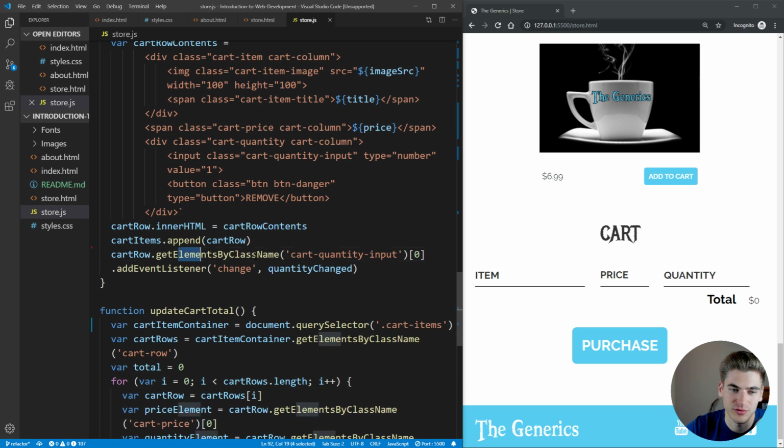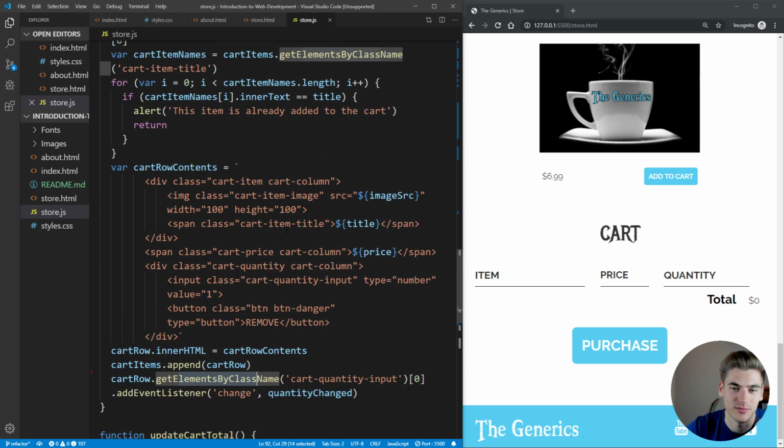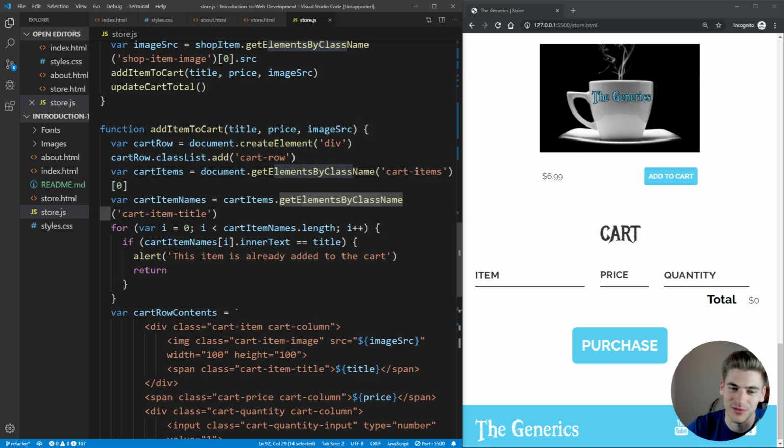Let's see, again, a bunch of elements using query selector. I'm not going to replace all of them. Obviously, that'd be really boring to watch, and I don't think you want to watch that.